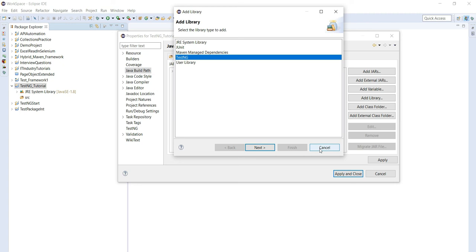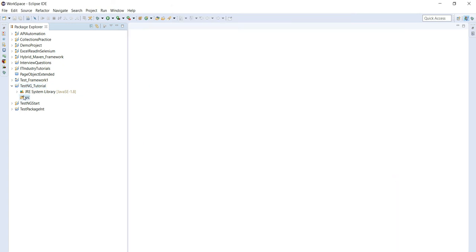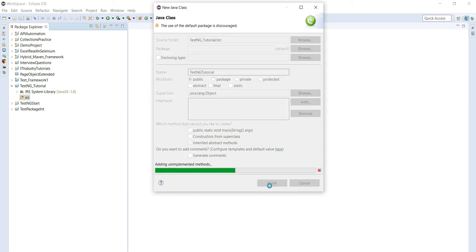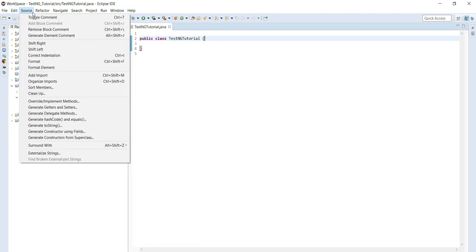Because otherwise, TestNG will have some annotations. First of all, before creating this, I will show you what will happen. We will create a class and try to work on this. In TestNG, we do not need to create a public static void main method. So we have to provide the TestNG tutorial. Okay, so I'm just finishing this. Let me just zoom in here.